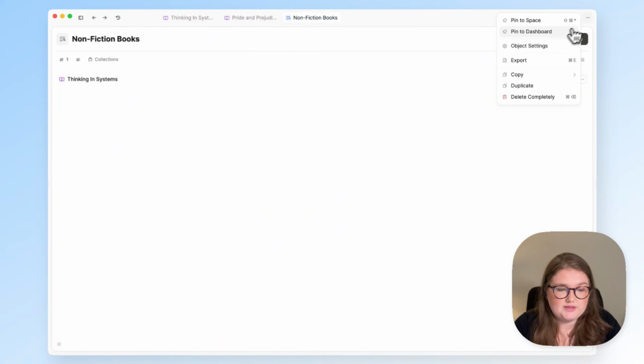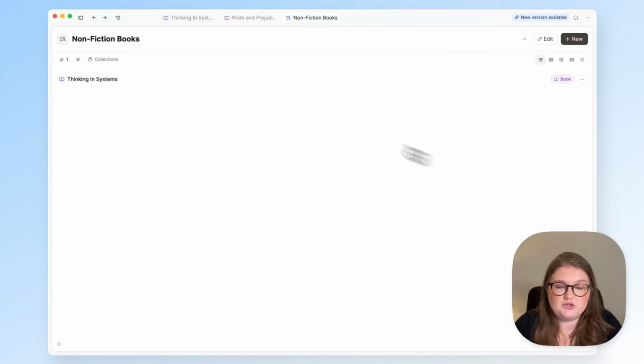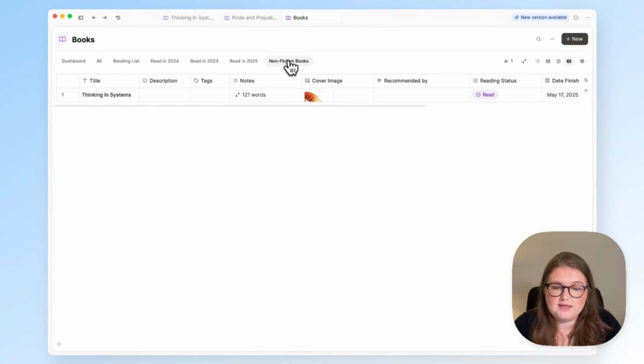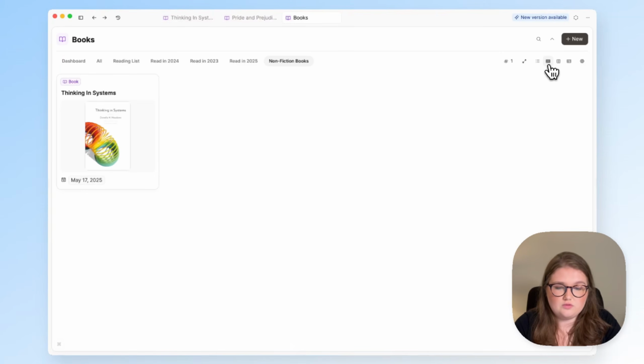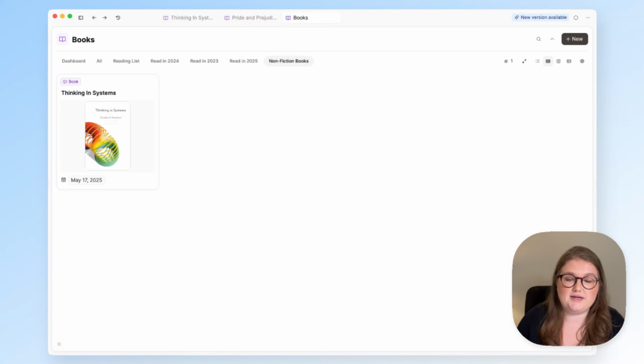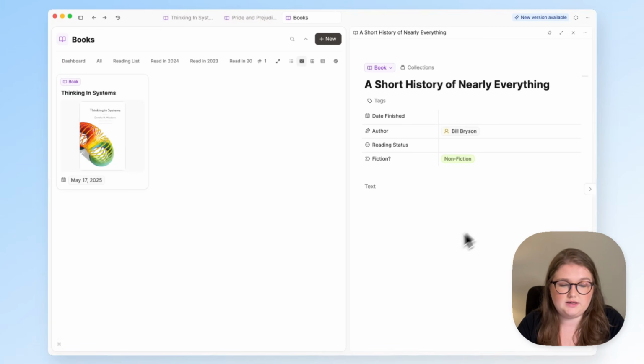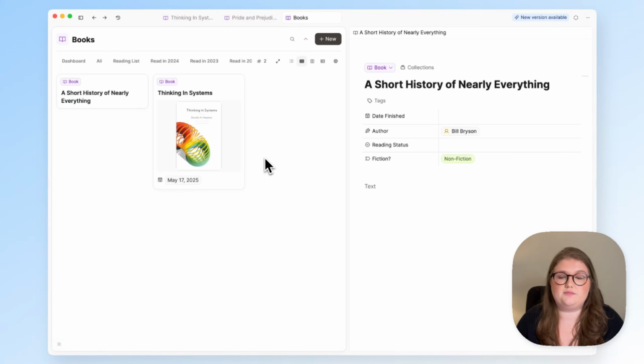and I want to make sure that it's pinned to my dashboard so that when I open up my book object type like this, I have a section for my non-fiction books. As soon as another non-fiction book is added to this space with that non-fiction label, it will appear here. So I've added another book here, I'll label it with non-fiction, and that's going to appear in this view. So there's one example of how you can use labels. I'll show you another one.